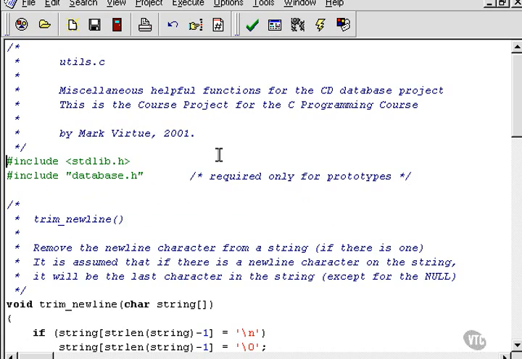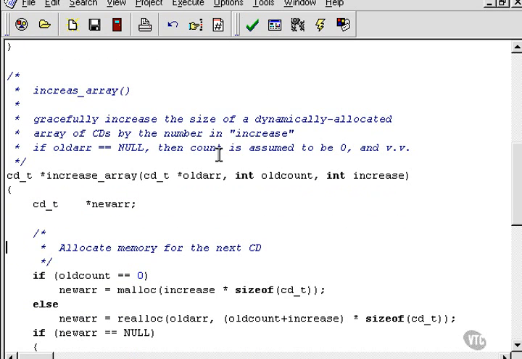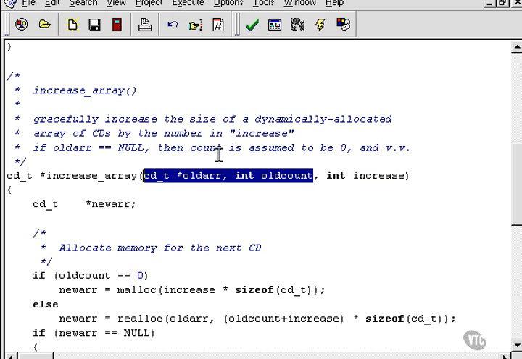Okay, here's utils.c. Here's increase array. Well, I could spell it right in the comment. There we go. So, you pass in the old array, and then the old count, and how much you want to increase it by. Now, these two could be empty. In other words, old array could be null, and old count could be 0. If old array is null, then we assume that count is 0, and vice versa. So that's a requirement for using this function. If you're going to pass in null in old array, then you have to pass in 0 in old count, and vice versa.